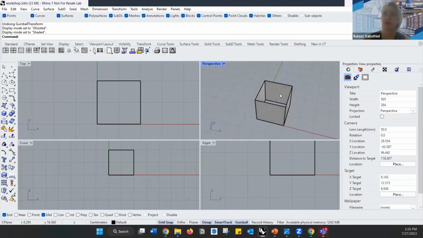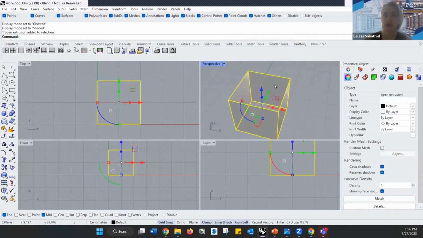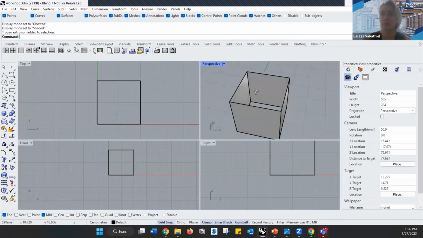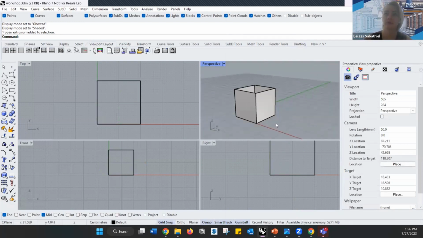Right now, this is not exactly a solid. If I click on it, I can see here on the right side in the properties the type of the object. So it's an open extrusion because I don't have the top and the bottom. But if I wanted to create a box, I can use the command box. And it's asking me for the first corner of the base.